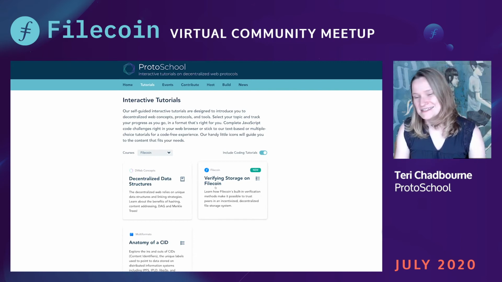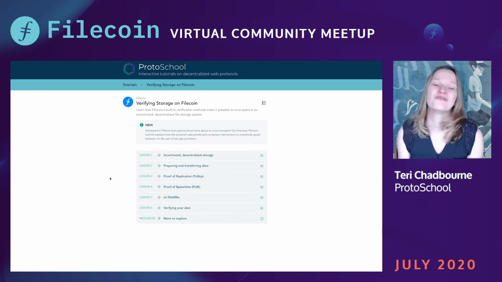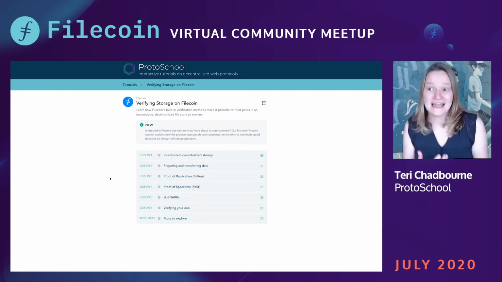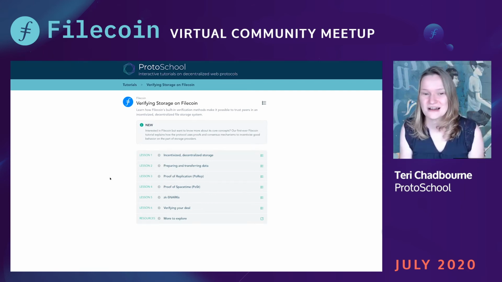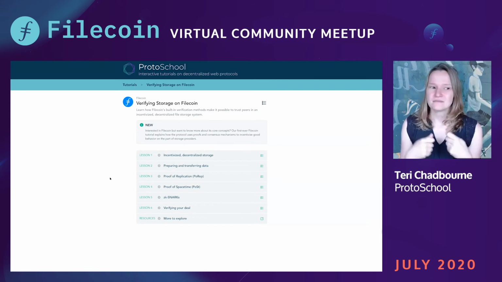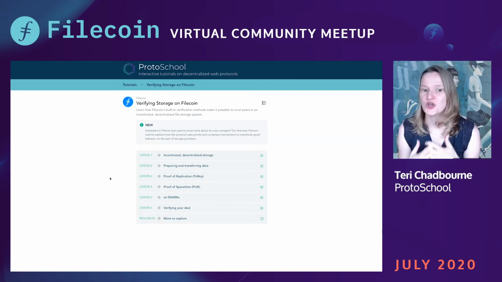And now I need to undo everything you just heard about verification from Jonathan, because I'm talking about something completely different here. Not about verified clients and getting the check mark next to your name like you would on Twitter, but instead looking at the ways that you as a storage client can verify that the miner you're storing your data with is actually storing it.